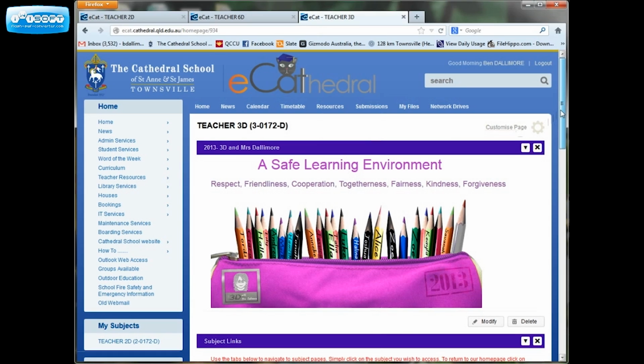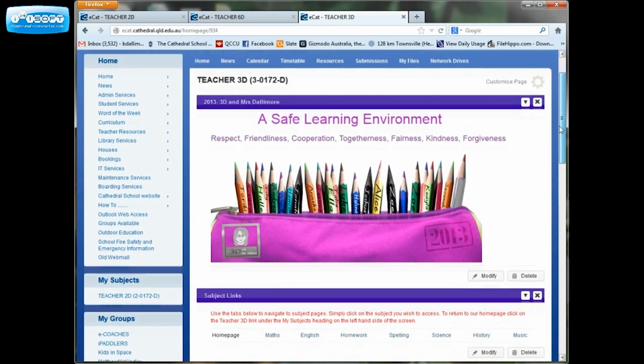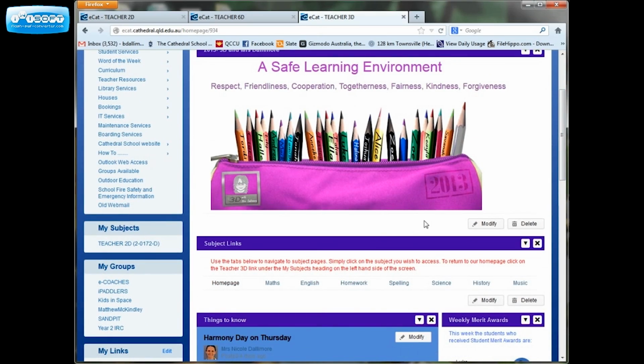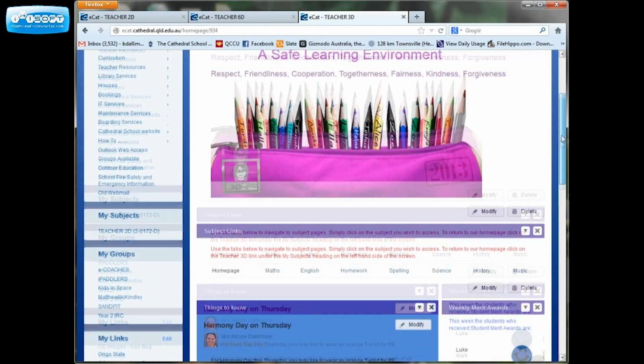If we have a look at how the grade 3 teacher is using this page, as we scroll down you can see it begins with a nice welcome message. I know that this sign is repeated in the classroom, so we're taking the classroom and creating an online presence for it. The picture of the pencil case with all the students' names on the pencils was created in Photoshop. It's used as a door sign as well to welcome the students to the classroom, but we're reusing it on eCat to represent the fact that we're mirroring our classroom online as well as from the classroom.